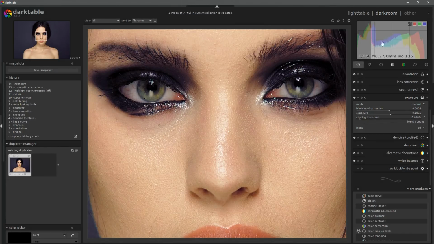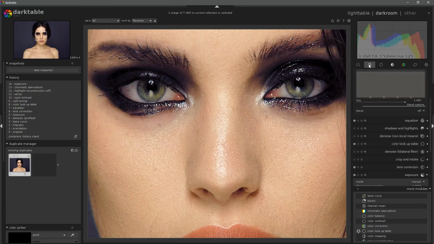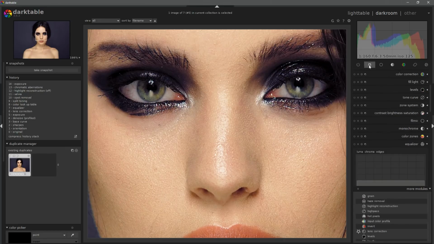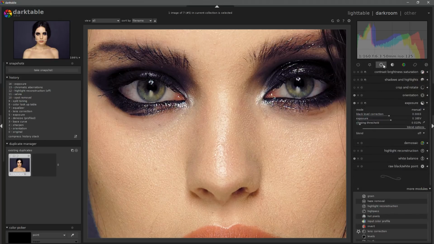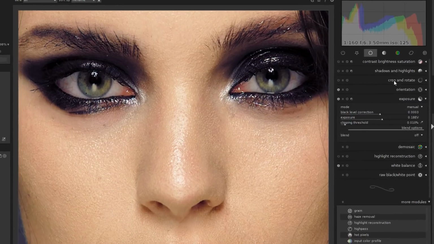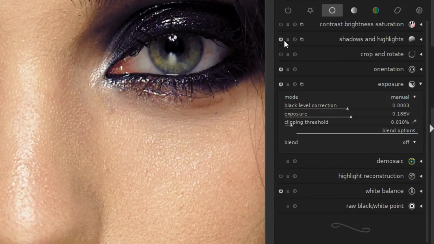And looking just underneath the histogram, we've got an option where we can store our favorite panels. There are so many panels inside of Darktable that you may want to store your favorite ones for easy access using the star that you can place against every single panel. We've got a basic group that allows us to change things like contrast, brightness and saturation, shadows and highlights, and things like crop and rotate.